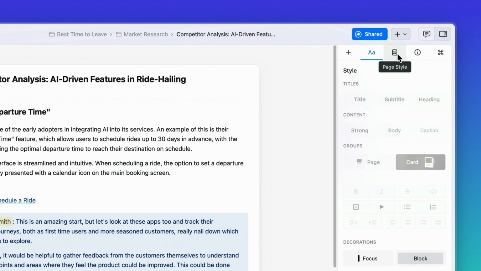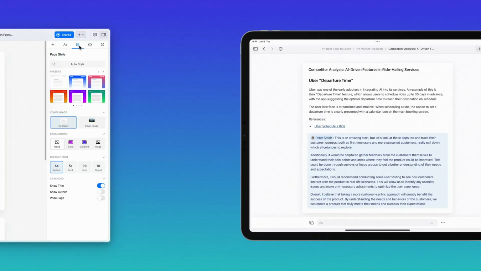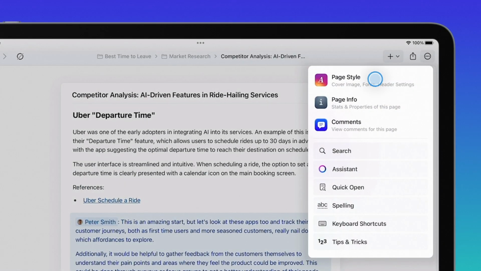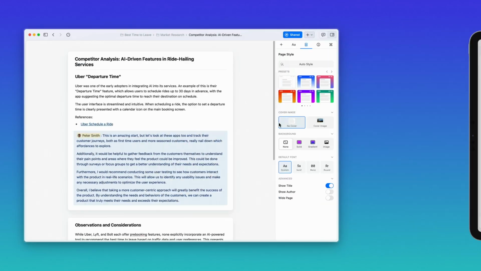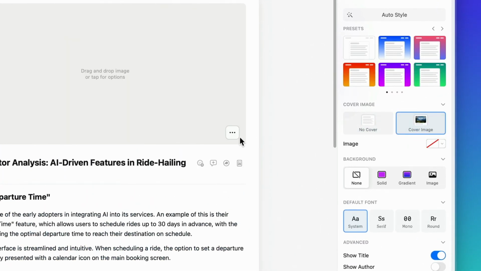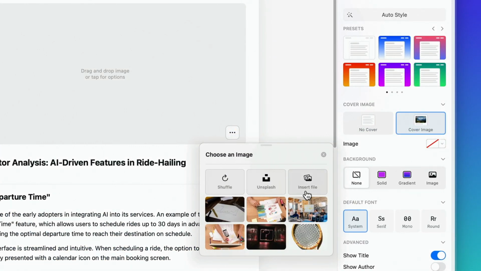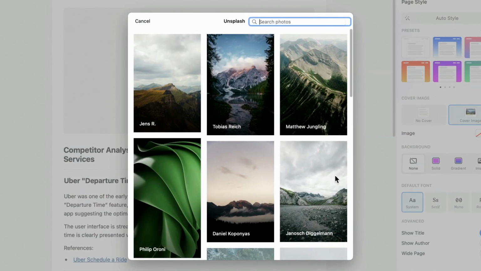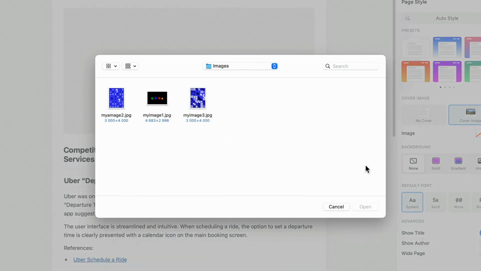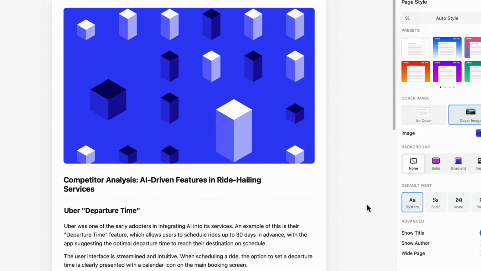First, go to the Page Style tab in the right-hand menu or in the three-dot menu on iPadOS. By switching on cover image, you can choose from uploading your own or searching for whatever you need in Unsplash. Try using an abstract pattern that you can match with a background.